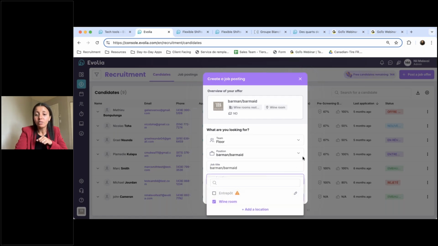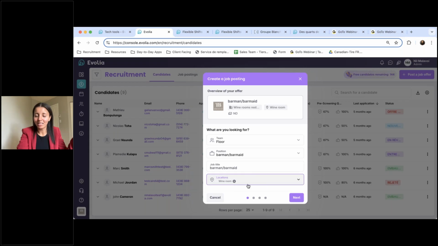It's going to then ask you to select your locations. When your locations are all created, you can also select them all at the same time, which means that you could, for example, create 5 jobs at one time. So once again, we're trying to make you save time. It's something that is possible here.